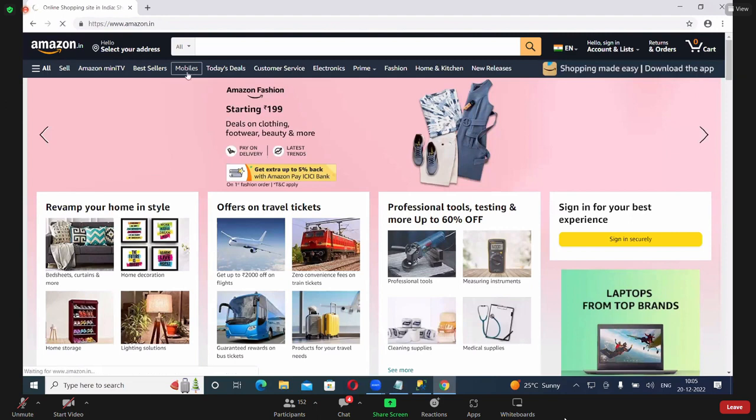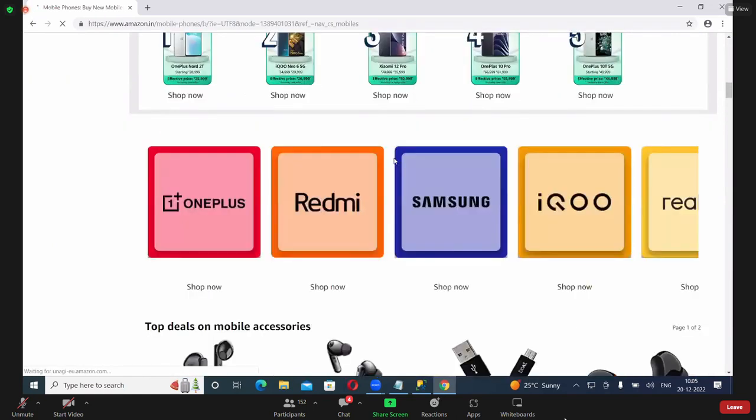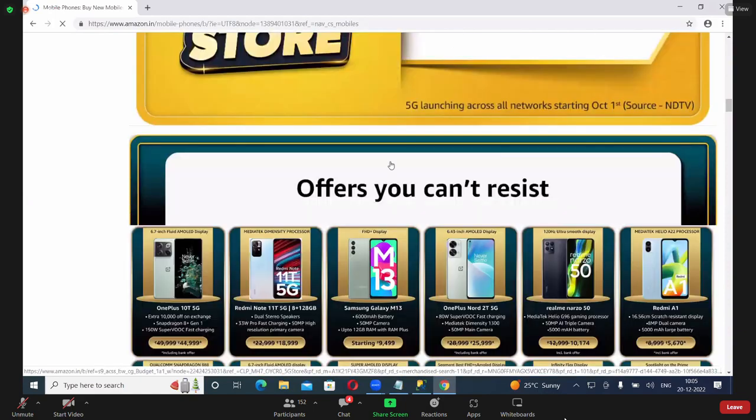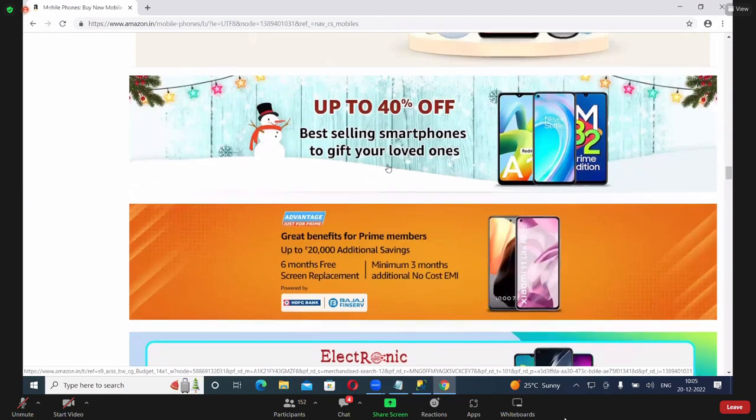Now what is it showing? Mobiles. Now it is showing different mobile phones and accessories.